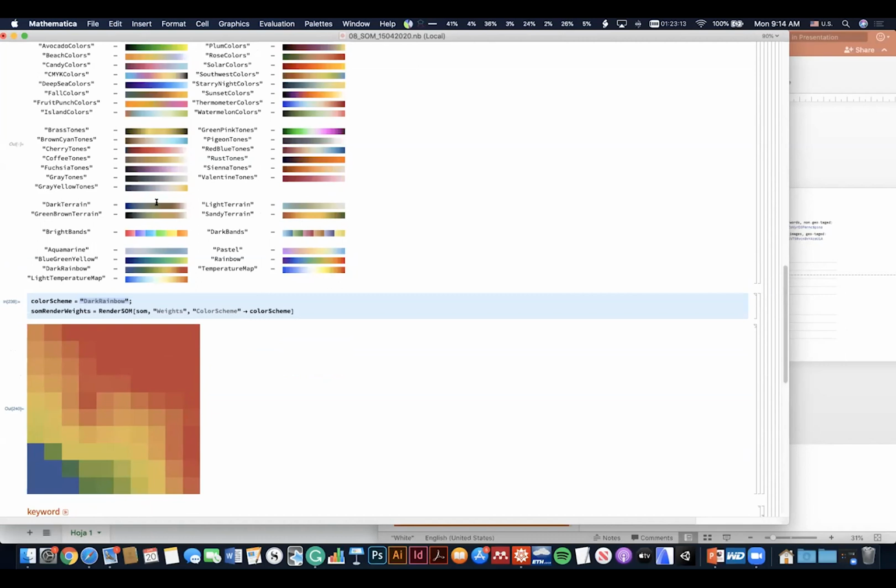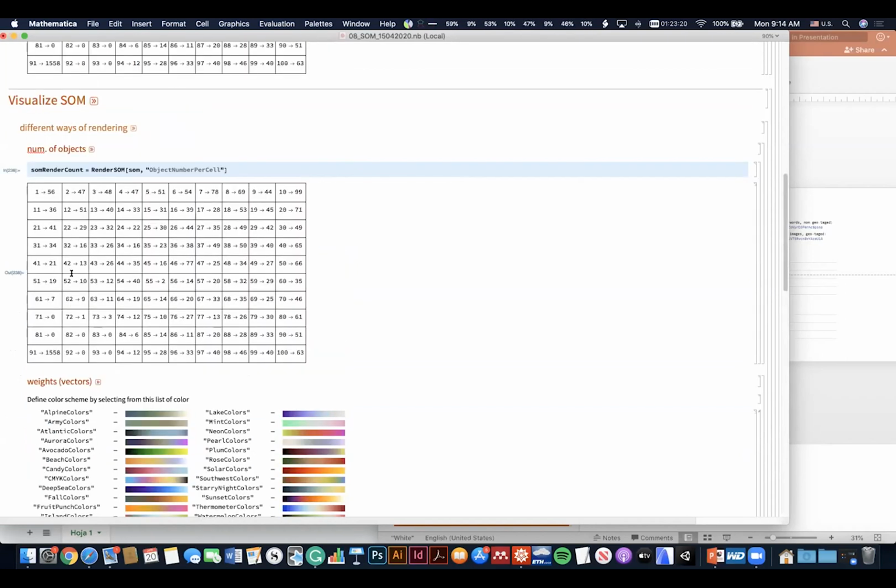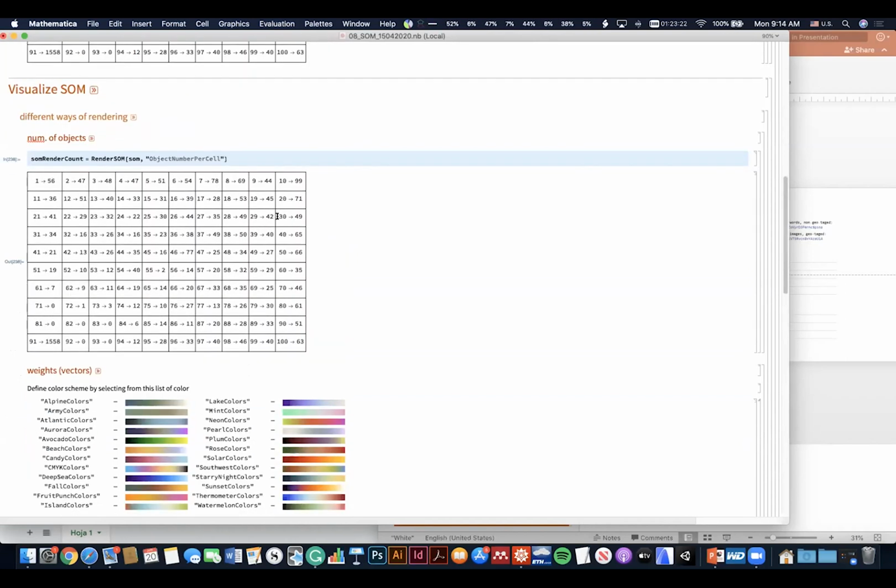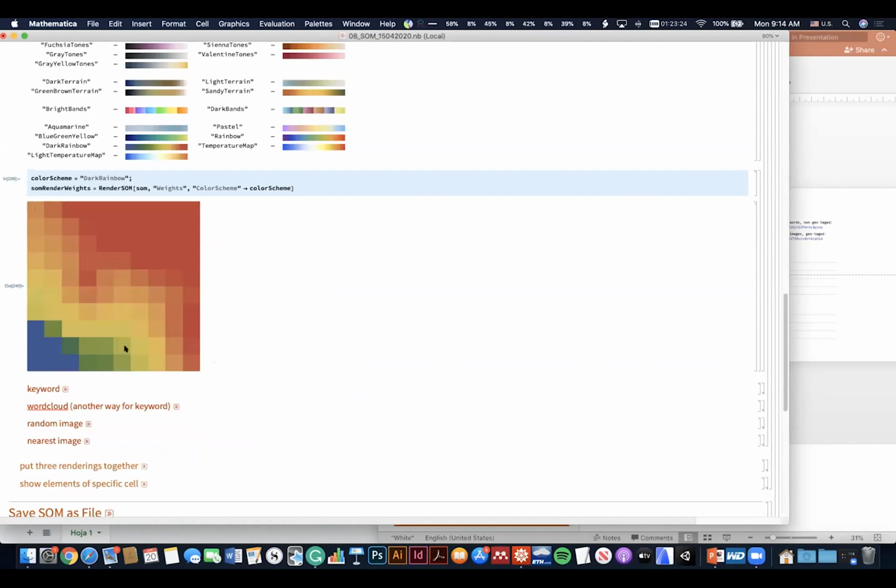So this is already a very personal approach on how to render your SOM. First, you can render by knowing how many elements are inside each cell, and then you can decide how you're going to color it based on the cluster. So you see there is a huge cluster in red in my SOM and a small blue one.